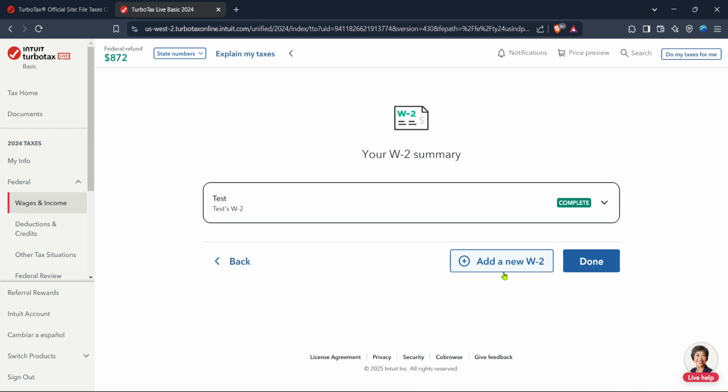Selecting this will bring up your W-2 summary, where you can review all the information you've entered, ensuring that everything is accurate. It's important to double check these details, as any errors might cause delays in your tax filing or refunds. And that's it! You now know how to import and enter your W-2 on TurboTax.